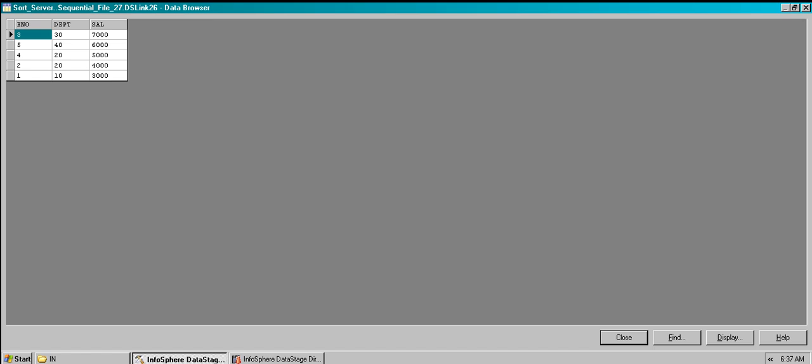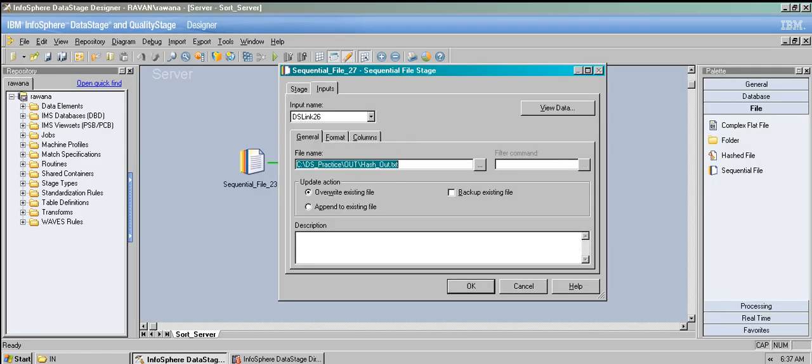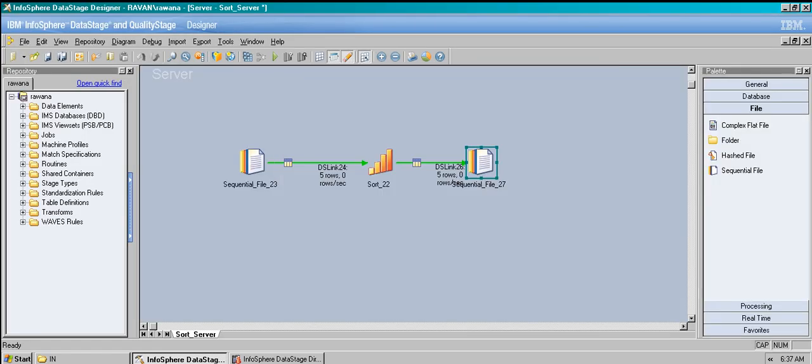Okay, see here, salary 76543, so it's in descending order. You can choose anything, it doesn't matter. If you go for department, this 40 is going to come up first if it's descending: 40, 30, 20, 20, and 10. So that's how it's going to work. That's it guys, we finished the server jobs.